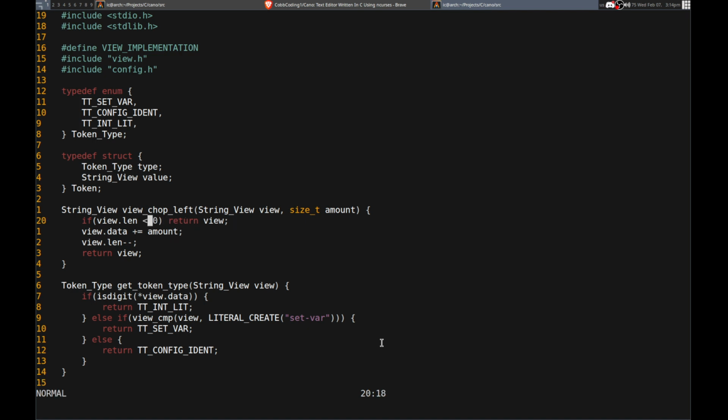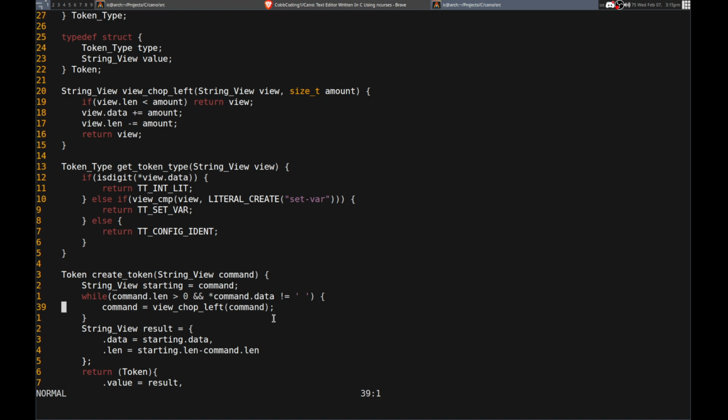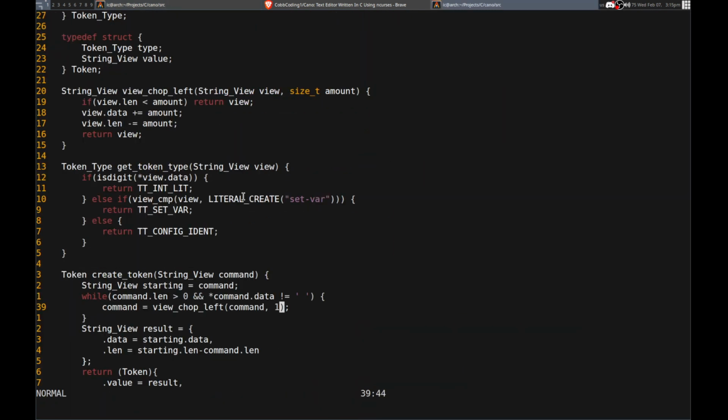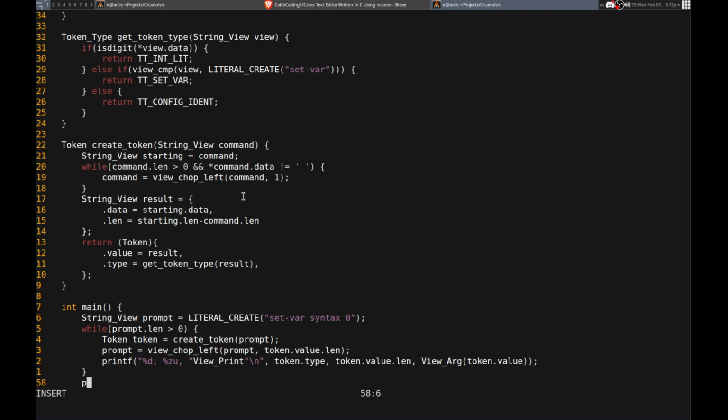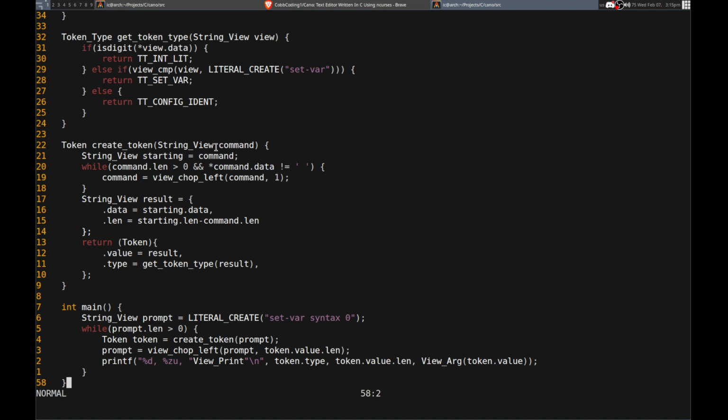For this we'll do if it is less than v dot len, minus equals amount, right? So that'll iterate it by that amount and remove the size. And then for this, we can chop left by 1. All right, and that should work. Okay, yeah, because it needs a curly brace rather. Let's run this now, and it goes forever. Okay, perfect. Oh, why?